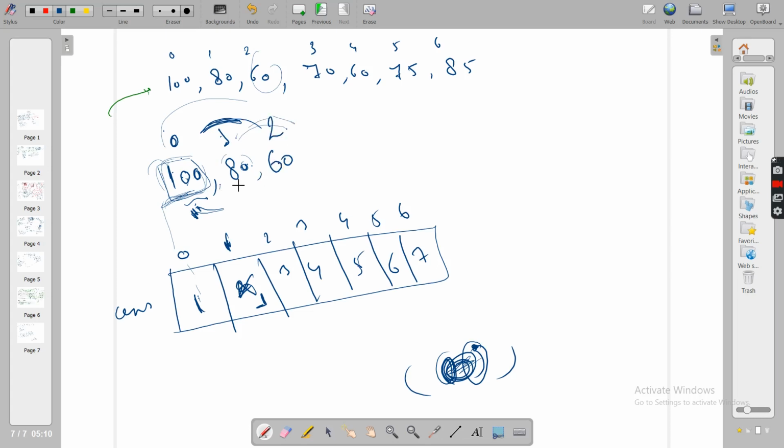So for 60, who is the blocker? 80 is the blocker, the nearest greater element in its left. Let me write this word here so that it clicks. 2 minus 1, on index number 2, 2 minus 1, which is 1. So you'll override this value.